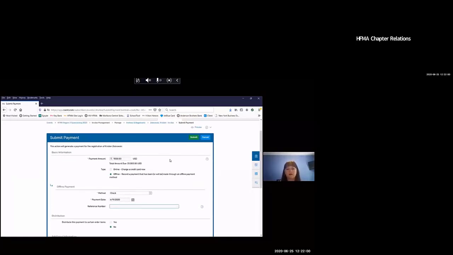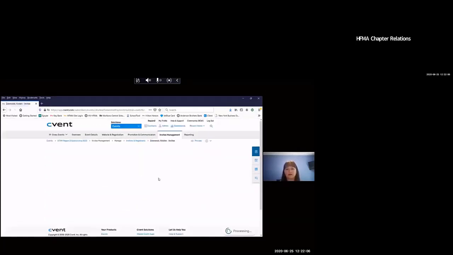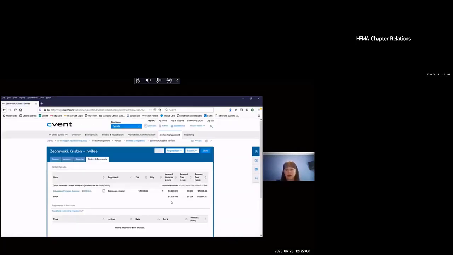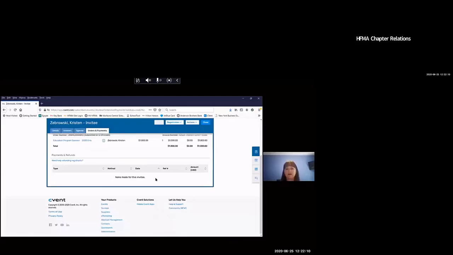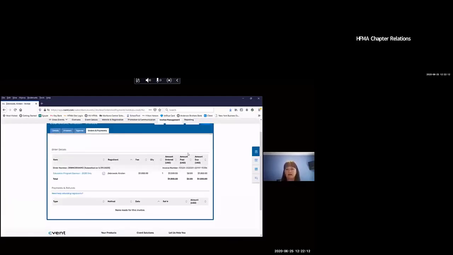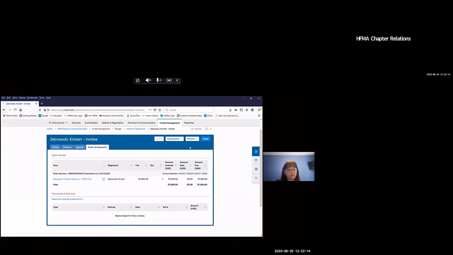I'm not going to process it through because I don't want to mess up our event. But once you hit submit, it all processes, and then you'll see the payment information down here, and the payee is considered paid in full.